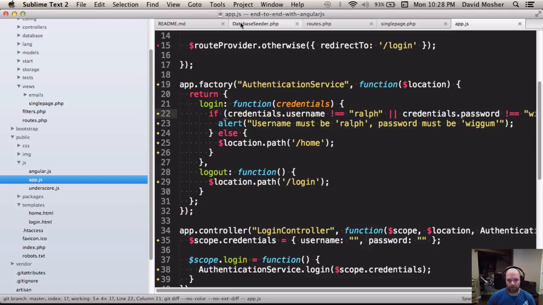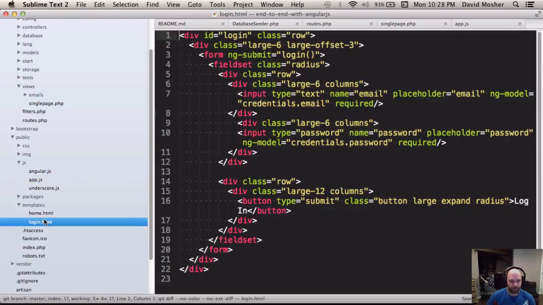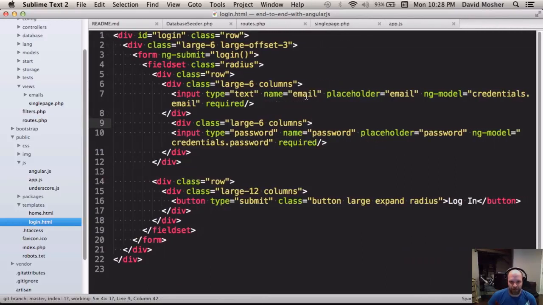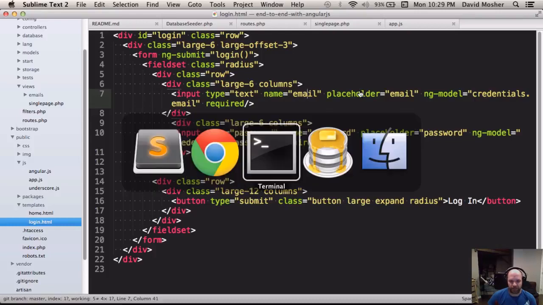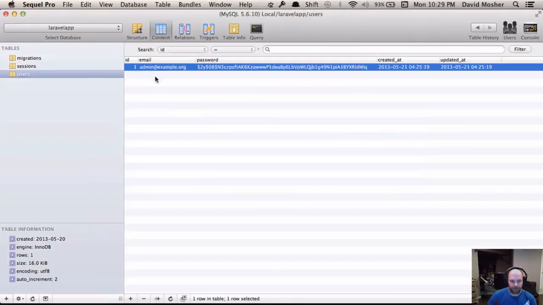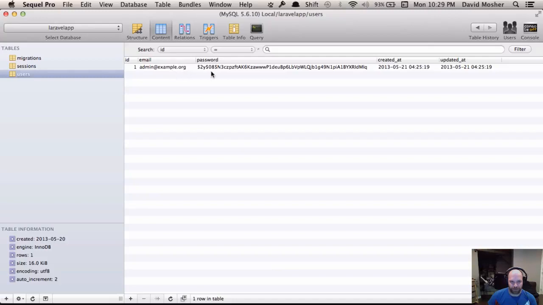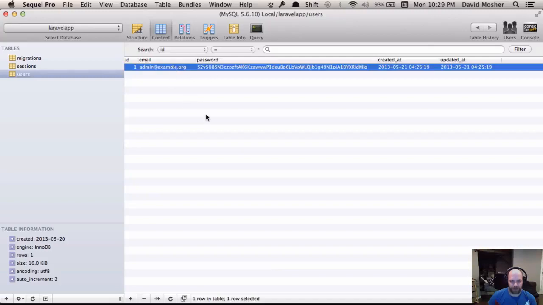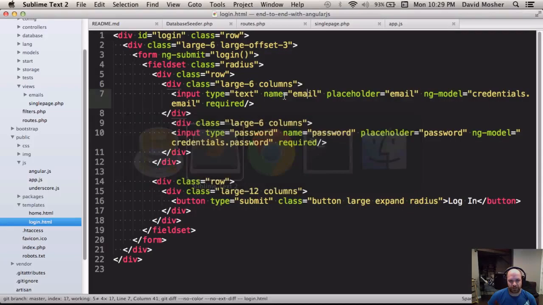I think I might be typing it wrong. I know what I did. I actually changed our login form as the first step to use credentials.email instead of credentials.username. And the reason for this is if you look in the database, the thing that we're identifying a user by in our simple app is admin@example.org, which is an email address.